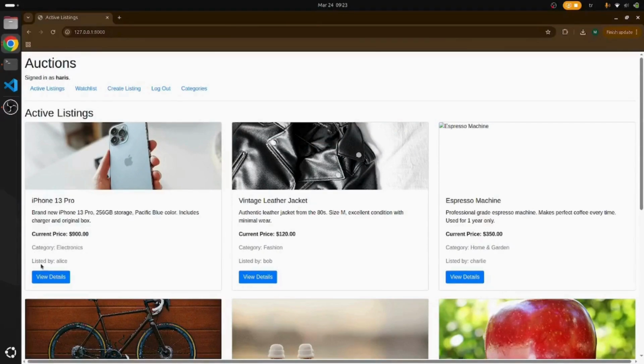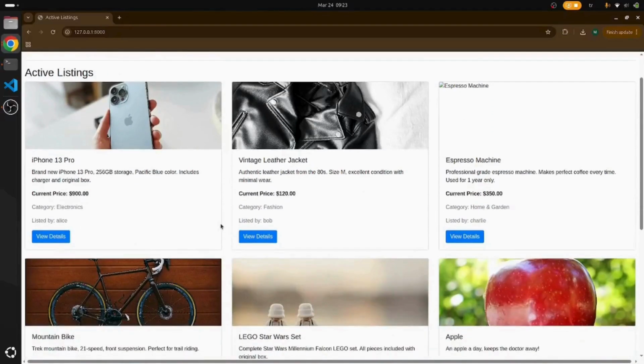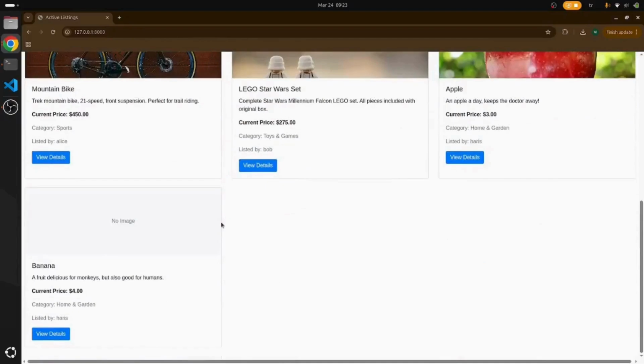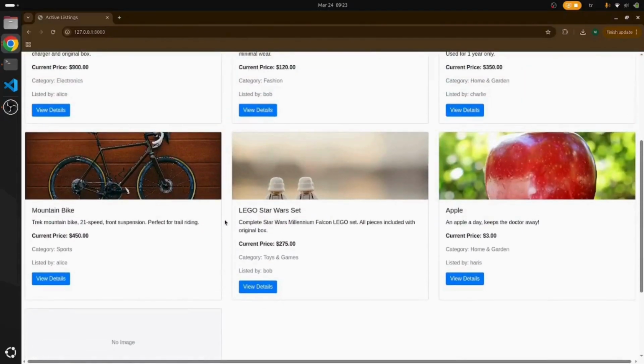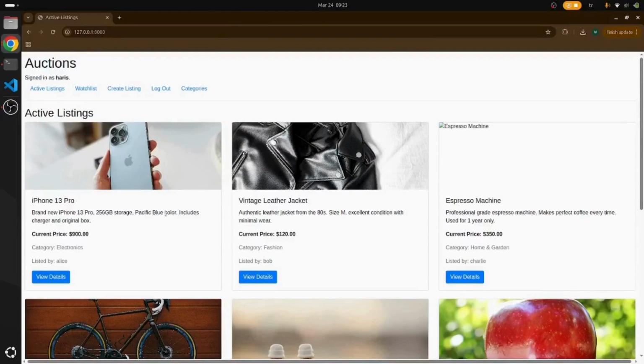Here's our main page showing all active auction listings. Each listing displays its title, description, current price, and an image to give users a quick overview of available items.